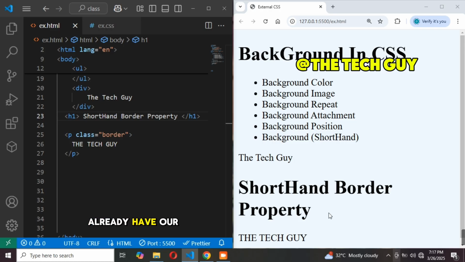Let's start. We already have our class here, which we'll be using to apply our border in the CSS tag. We have our element, the p tag, and we have a text in it, which is the tag. So let me show you how to make use of it.